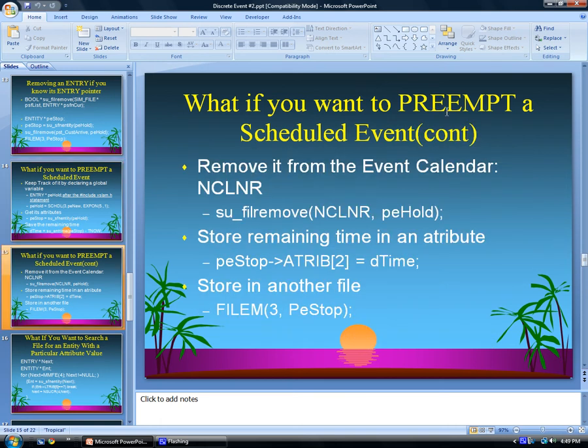Here we go. So this continues how to preempt a scheduled event. To remove it from the event calendar, we use the sim file remove function, and nclnr is a sim file pointer which points to the event calendar. It's a special reserved variable in Awesome. We also send it the entry pointer that's stored in the event calendar.